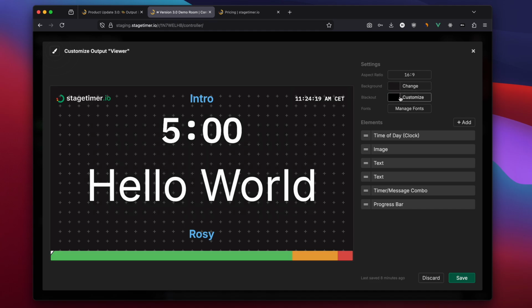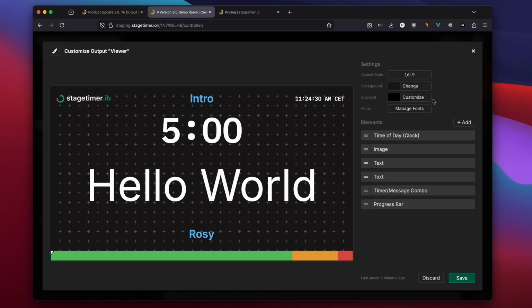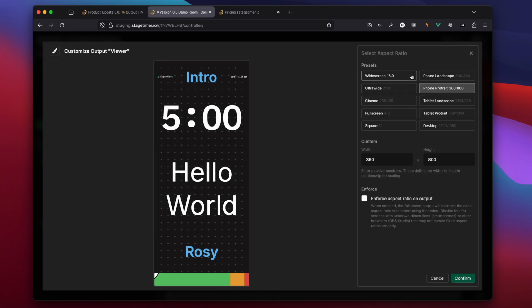backgrounds, blackout color, blackout image. In the background, you can also use an image transparent if you want to overlay it over your video output, your OBS output. You can change the aspect ratio. You can say I want to have something that is for phone in portrait mode. Then it looks like this.